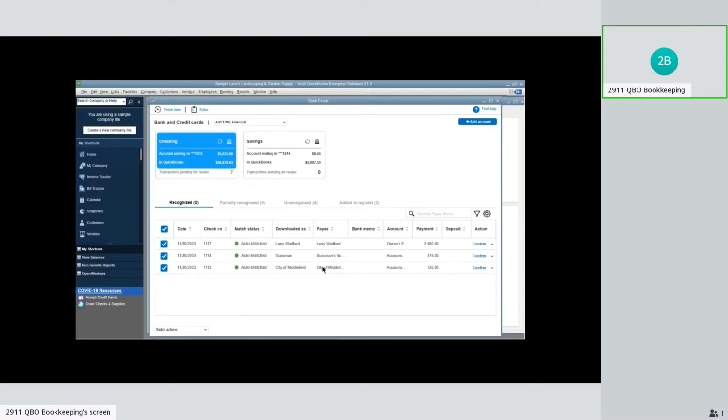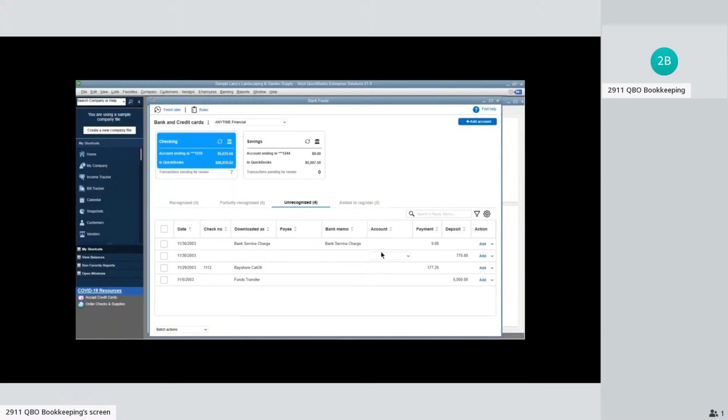And so whenever you download deposits, they'll probably show up here as unrecognized. There'll be a deposit of a certain dollar amount, like this one for $775. And QuickBooks might even expect you to put in an income account, or you might put it in, right? But it could be that this transaction is actually for two different payments, one for $500 and one for $275.80.